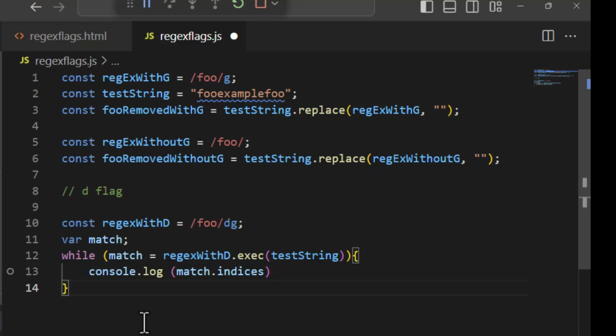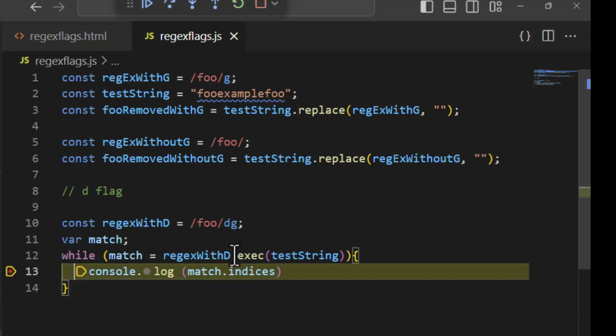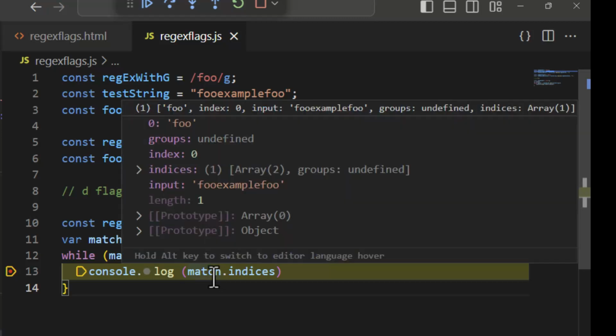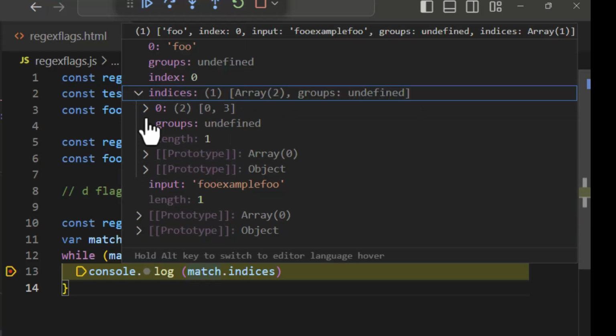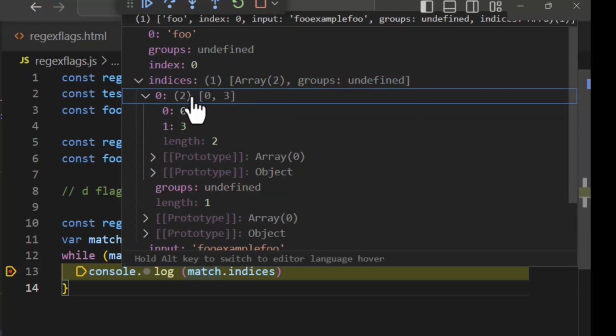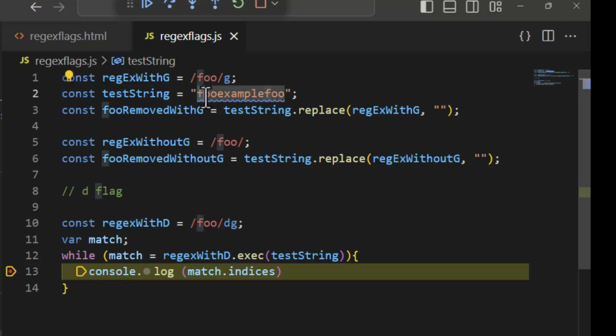So I'm going to put a breakpoint here, save, restart, and it has reached here. So let's check the match side. So if I go here, it has the indices property now, which wouldn't have been there if we hadn't used the D flag. So if I expand this, we can see it has one entry which says 0 to 3. So basically it's pointing out that I found a match at location 0 of length 3.